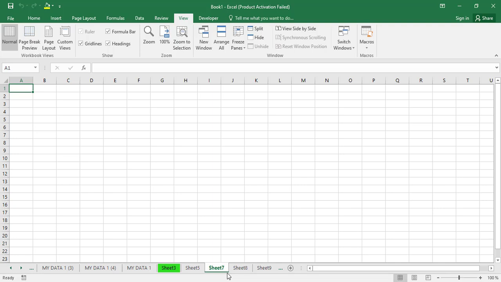Okay. Now we have learned how to delete. We have learned how to add. Now let's go to how to hide and unhide a sheet. Maybe there's a sheet you want to hide from your client. You don't want people to see that sheet and then manipulate it. So you're going to hide it.